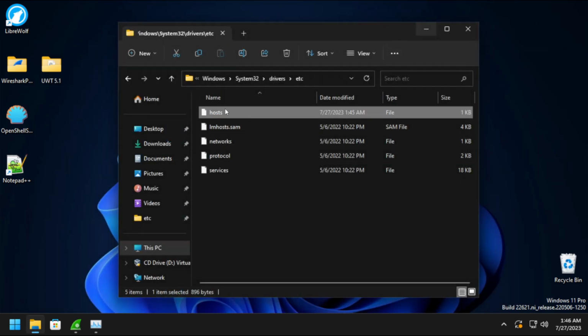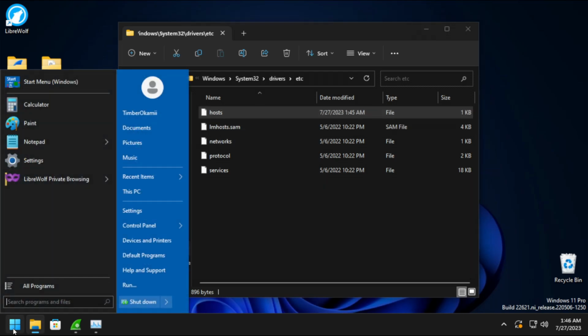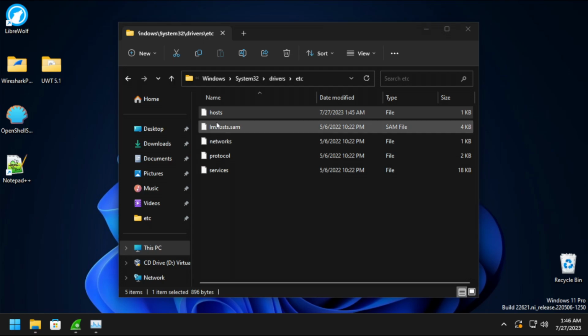Now with that said, there are legitimate attacks that do utilize the host file. There are viruses that do utilize the host file, so it is reasonable that Windows Defender would be wary of where the host file is directing your traffic.